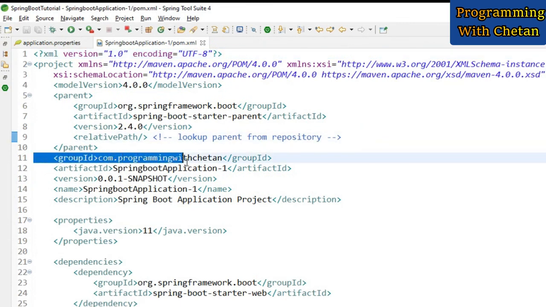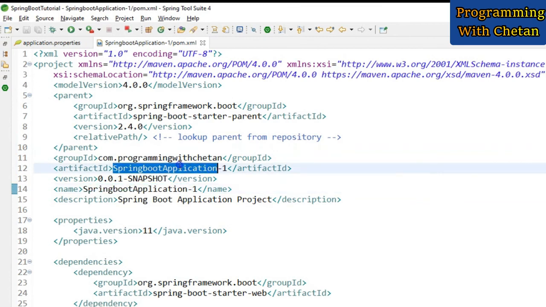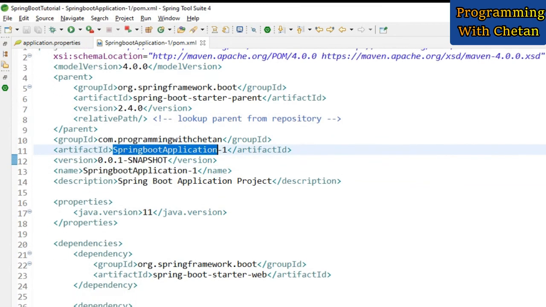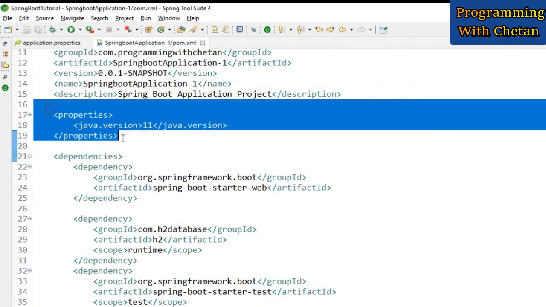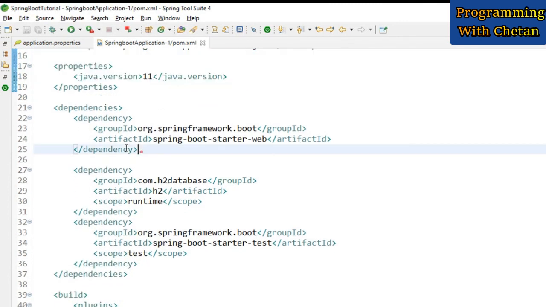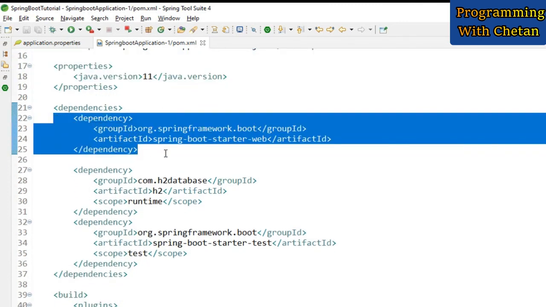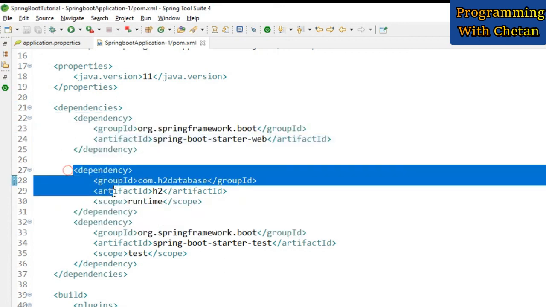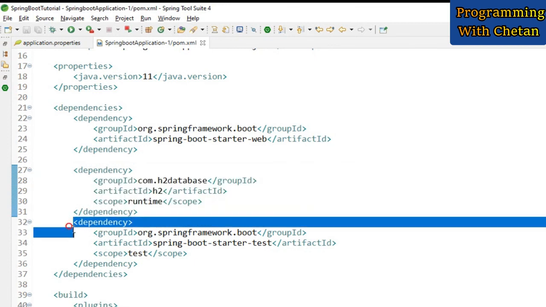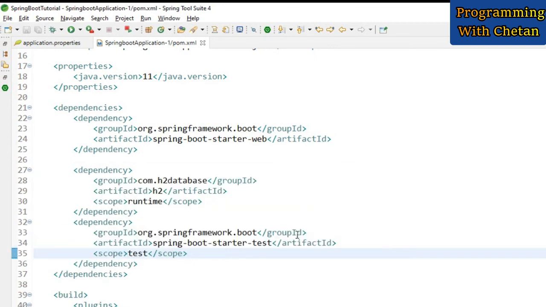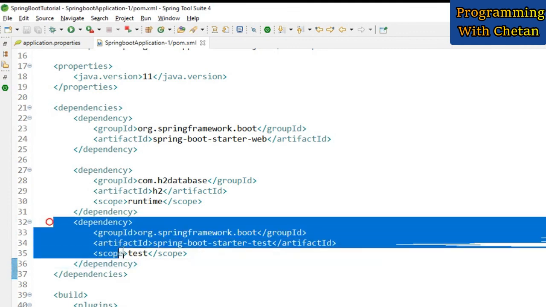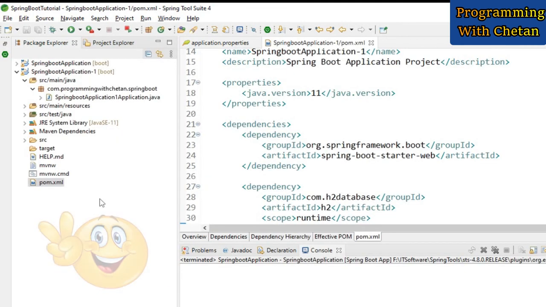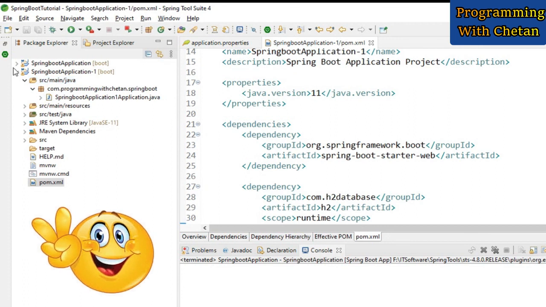Here you can see that this is the group ID which we have provided, and this is the name of our application, and this is the artifact ID which we have provided initially while developing our application, and this is the Java version which we have selected while creating our project. And here you can see that it has automatically added all the dependencies for Spring Boot Starter Web, and this is for the H2 database, which is an internal database provided by Spring Boot. And it has also added one more dependency, that is Spring Boot Starter Test, which is used to write test cases or to test our application. So my dear friends, this is the basic structure of our Spring Boot application.